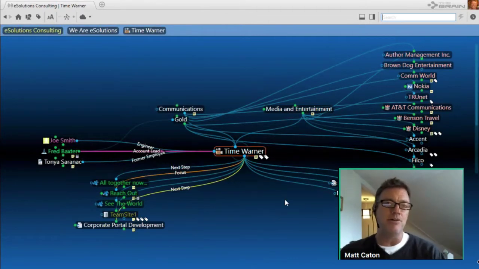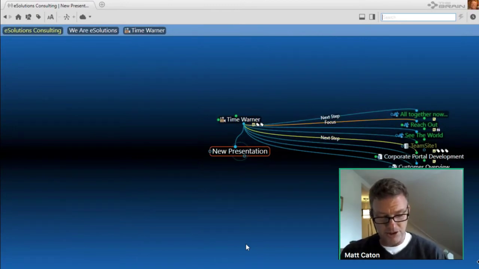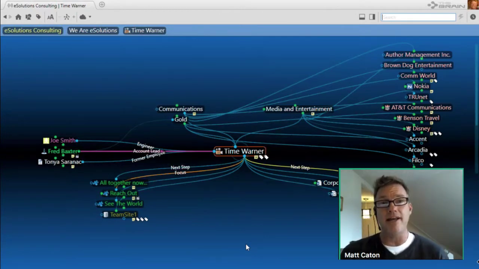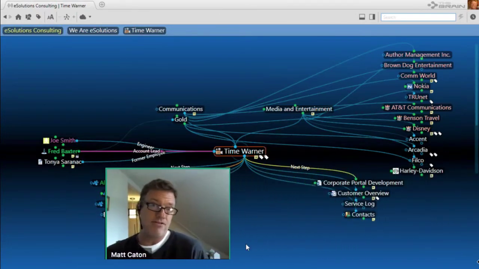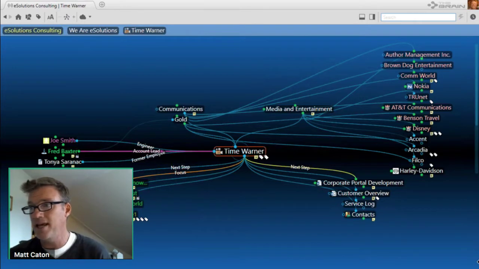Now I'm deciding I really don't need this thought. Time to delete. I'm going to use my keyboard shortcut, Control Shift Z, and the new thought was deleted. So some great new ways to really get away from the mouse and use the keyboard for all of your interactions within the Brain application.